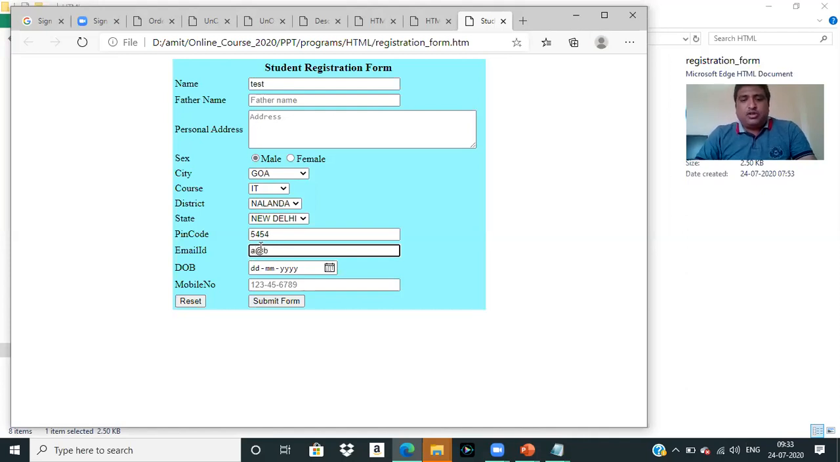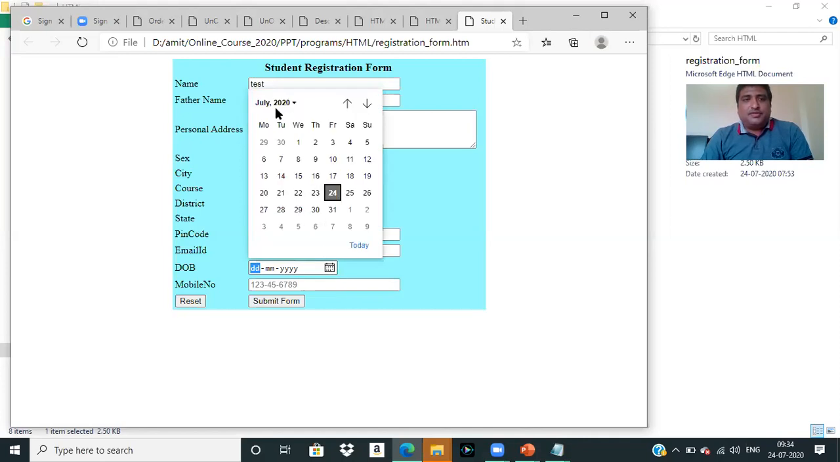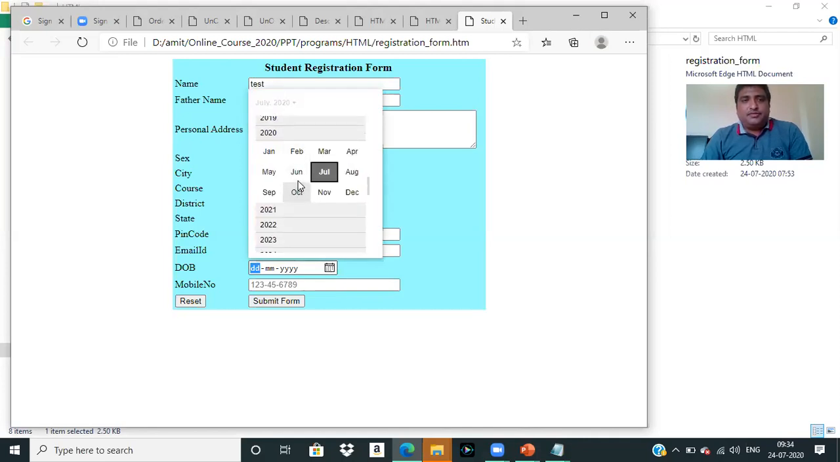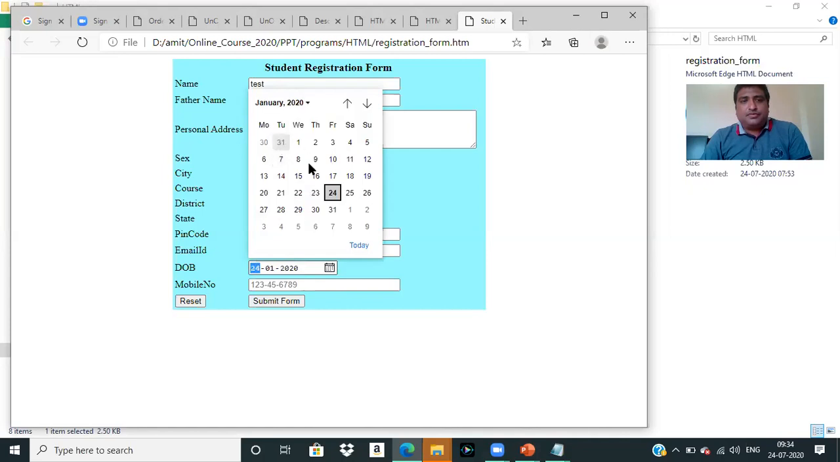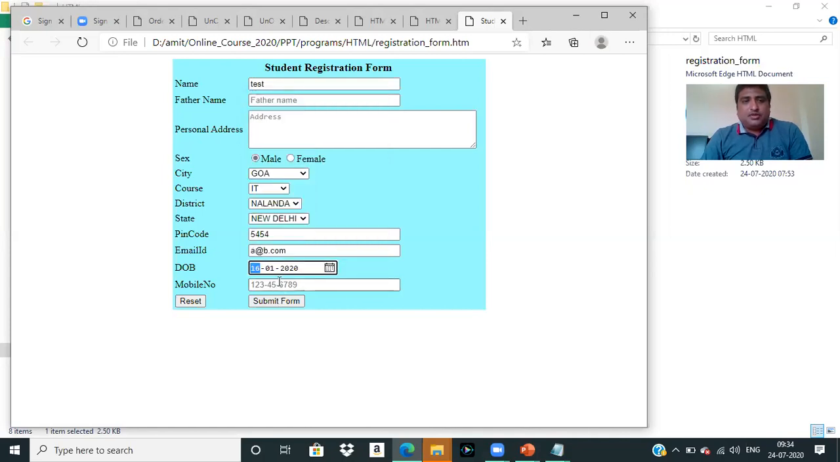We are not doing any validation here, so it will accept anything from here. Here we can use the calendar control, mobile number, and here it will submit the form. Let's go to presentation again.